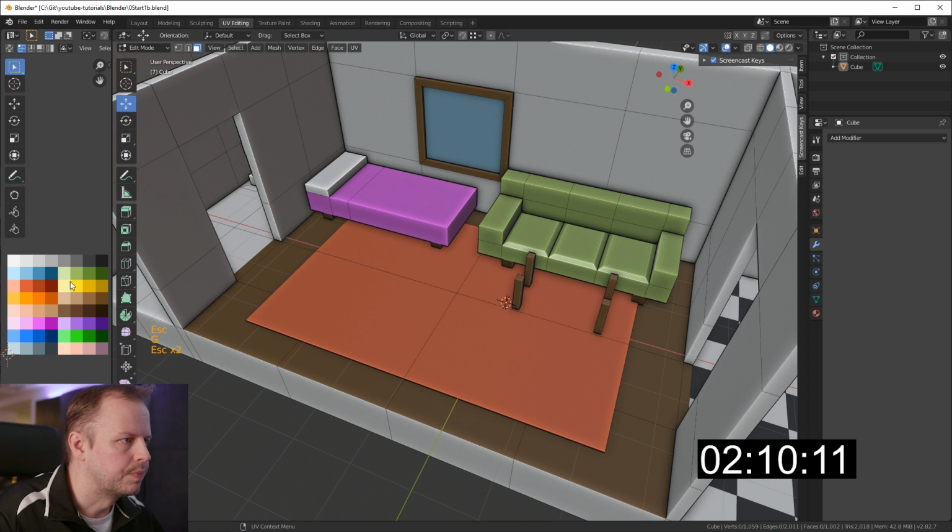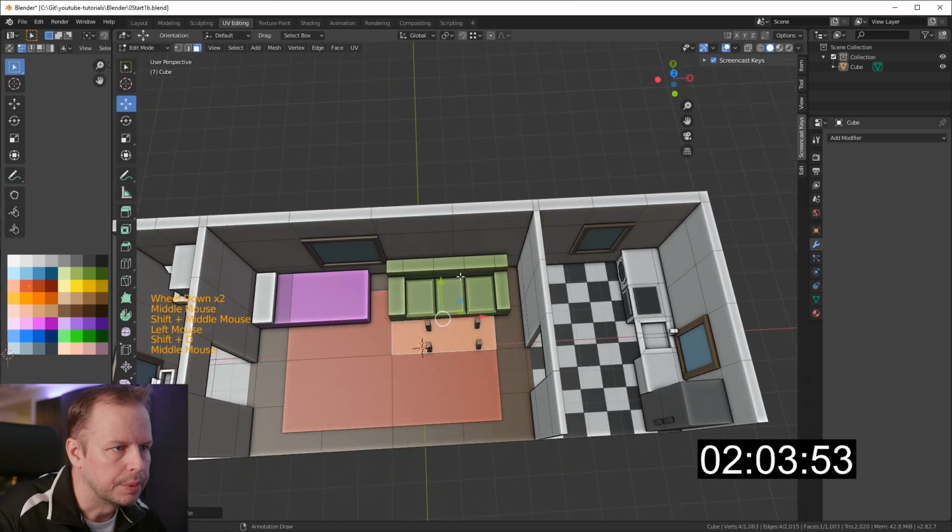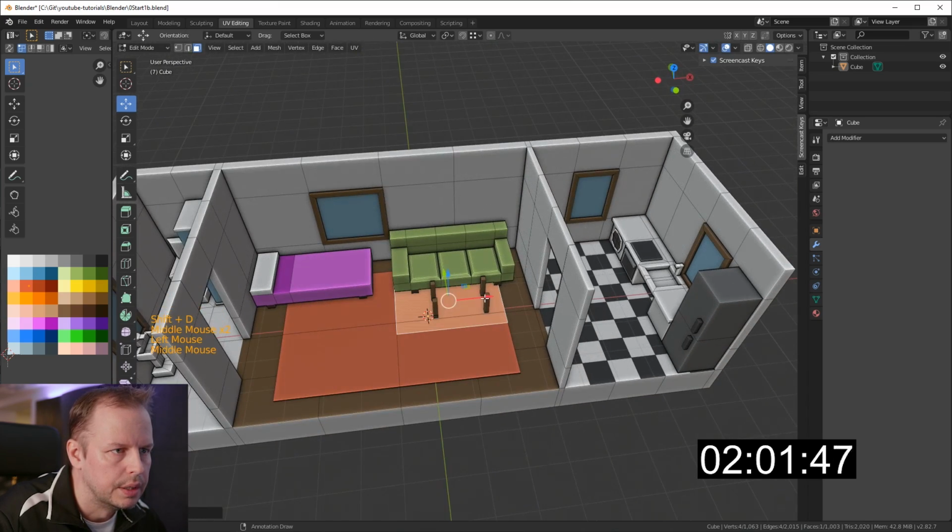Okay, now how much am I doing? Two minutes. Okay, let's make... Oh, we need a tabletop here as well. Can't have it like that, can we?